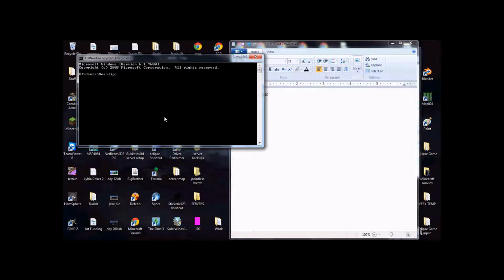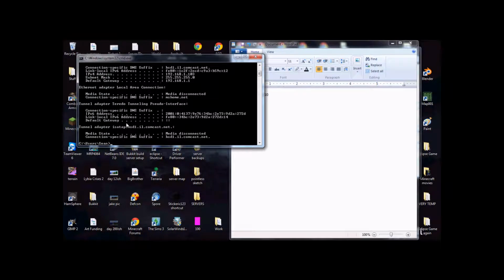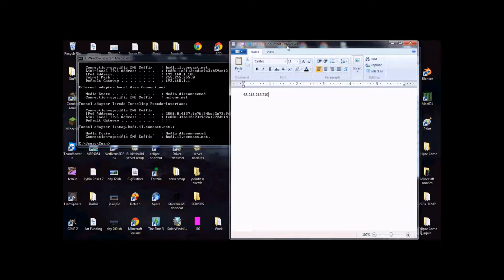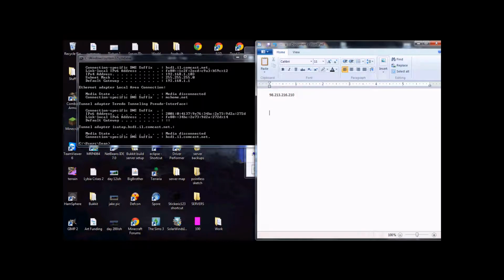Do the command ipconfig with no spaces. It'll load all this. Look for your IPv4 address. Where is it? There it is. Over here you can see it. So I'm just going to write it down in Notepad. That is your internal IP.